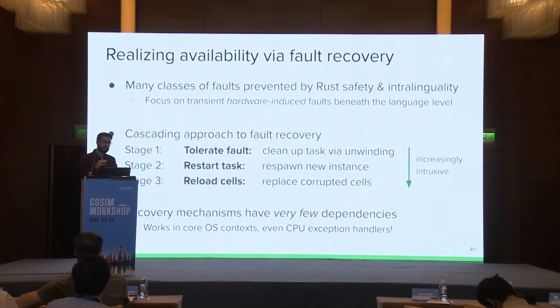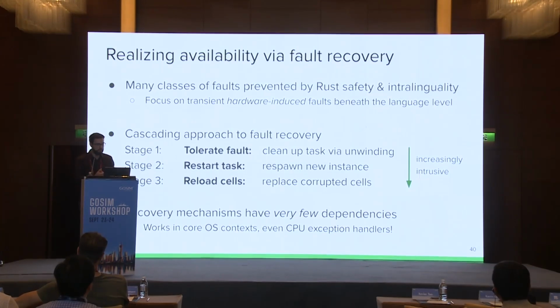So we clean up the task, we run the unwinder, which, for example, if the task had acquired some locks, it releases those locks. What that allows the system to do is let other tasks proceed with making their own progress. And in many cases, that's enough, right? We don't have to do anything else, right?